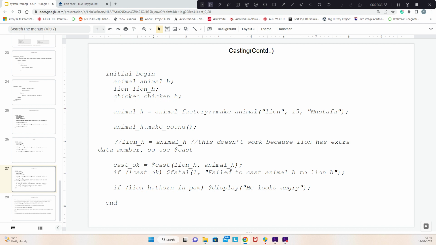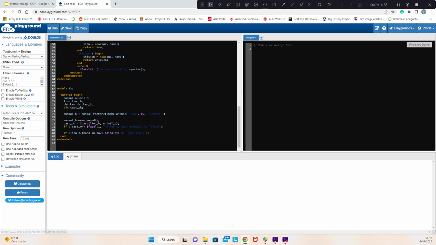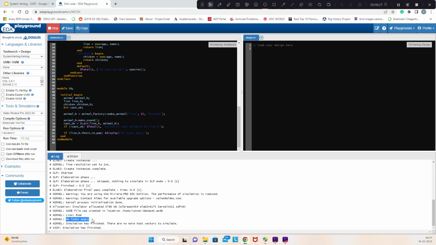We will get to know this is a checkpoint. So using that, once I assign the parent object to the child handle, then I can access the line_h.toninpa. Now I'll use the same thing, cast_OK, and here I'm going to change it to line, and I'll run and see. It looks angry because I kept thorn and pies 1.